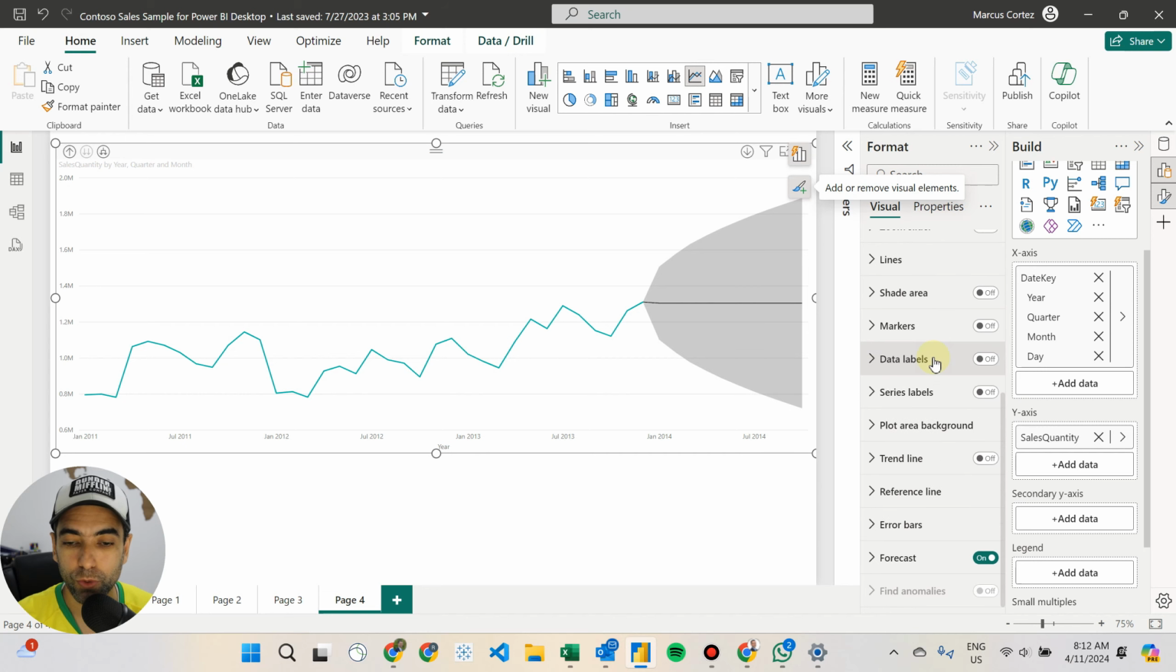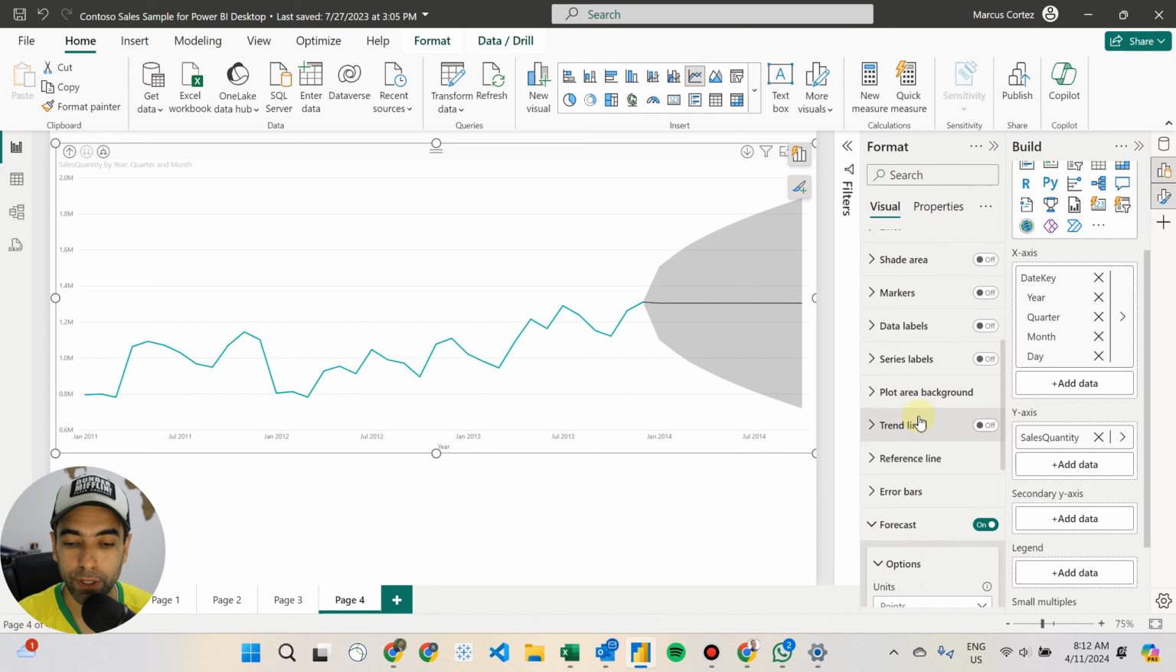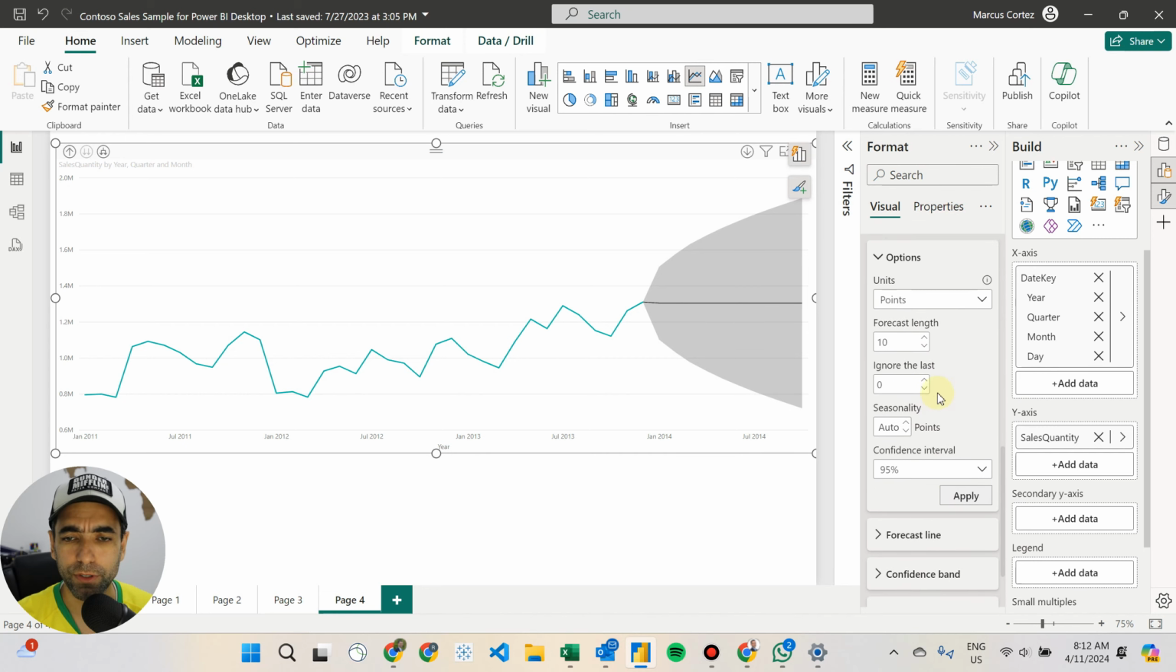We're going to scroll down to the forecast option down here, and we have a bunch of options. In this case, my data is down to the monthly level, so I want to forecast 12 months ahead. Let me change that. I can ignore the last month if maybe it isn't full, or it was an outlier, like Black Friday month or whatever. You can ignore that in the forecast calculation if you want to. I'm just going to leave it blank.